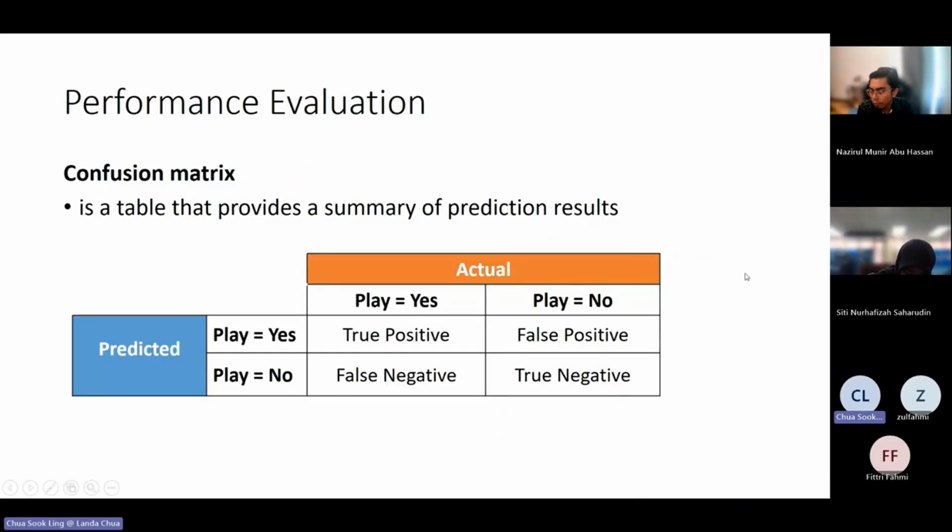Now, once we do the cross-validation, there must be a way to measure the performance of our model, right? And for this, we will use the confusion matrix. It's just a table that provides the prediction result. Just like in here, this is a table of confusion matrix. Row-wise, we have the predicted value. The predicted means the algorithm that predicted. The column-wise is the actual, that means the actual target class.